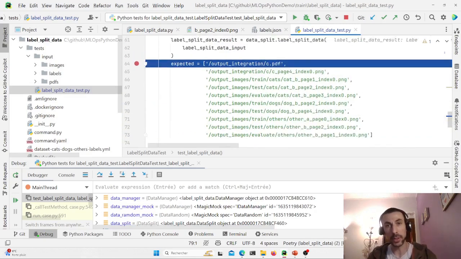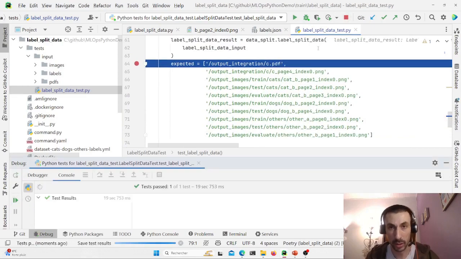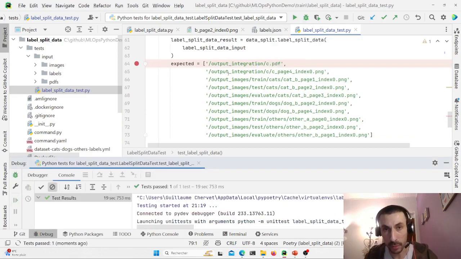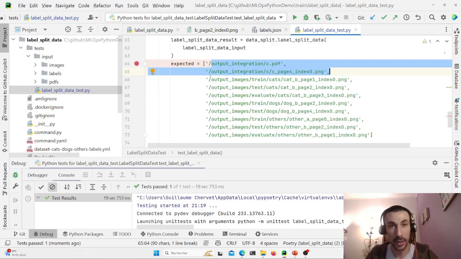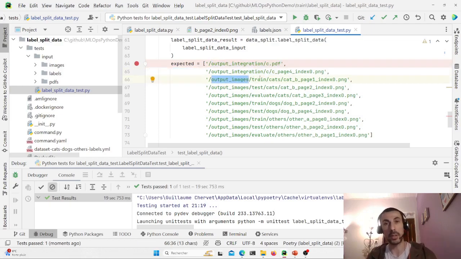And we can review my test. We'll find the structure. I'll get out of the debug. We will find an integration directory with a PDF containing an image. And then you'll find my image output directory with my 3 directories: train, test, and evaluate.